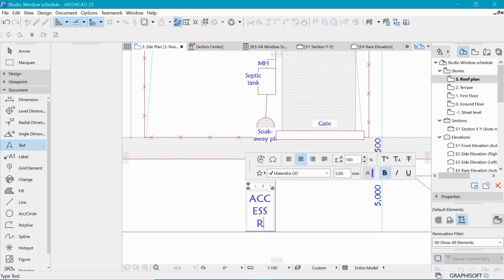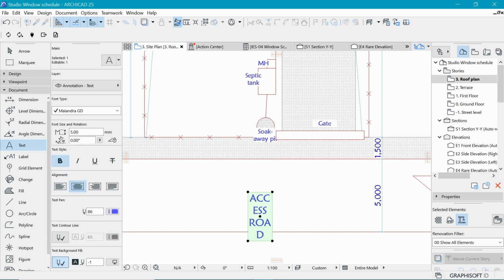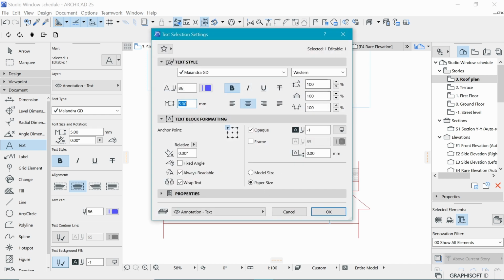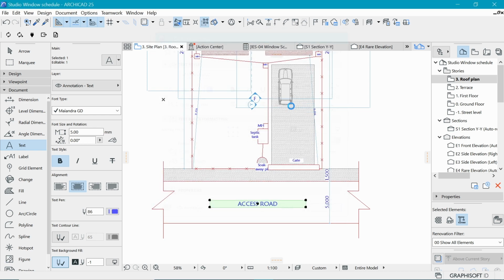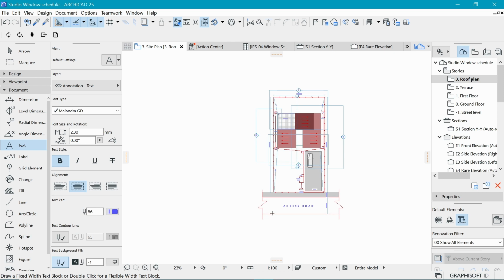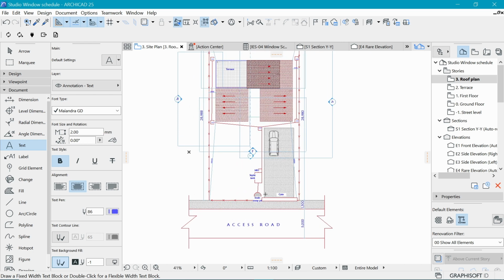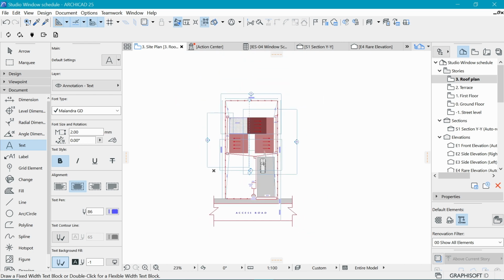access road. Okay, and then we can expand this lettering like so, and if you're into it, you can go in the settings and increase the spacing in here. I think I'm going to make it 200%, and we'll have ourselves something like this. Pretty cool, huh?